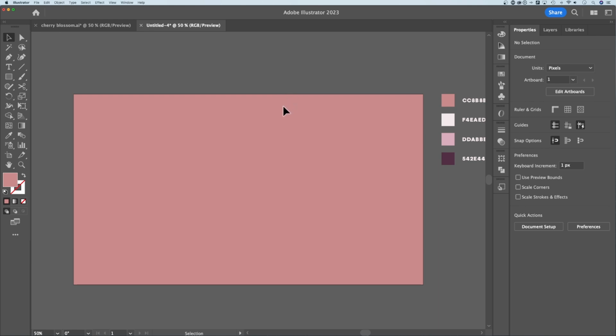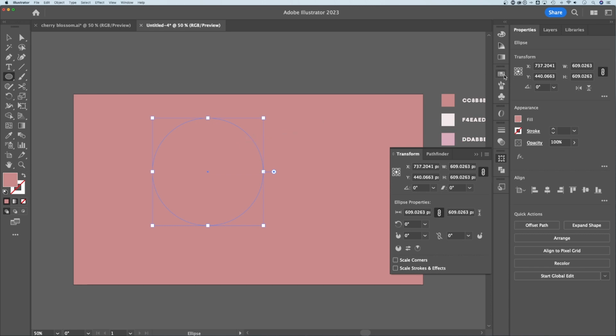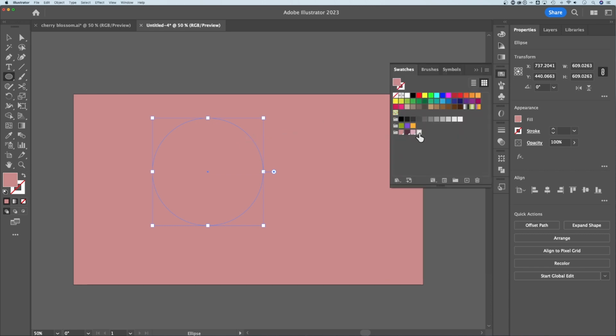Okay, let's create the first petal of our cherry blossom. We're going to go to the rectangle tool, down to Ellipse tool. The shortcut key for that is L. Click and drag and hold shift. And then once you get a circle about this size, you can let go. Now that circle doesn't look like anything, so let's go to our swatches and let's click this lightest color, almost a white. It's a little bit off-white.